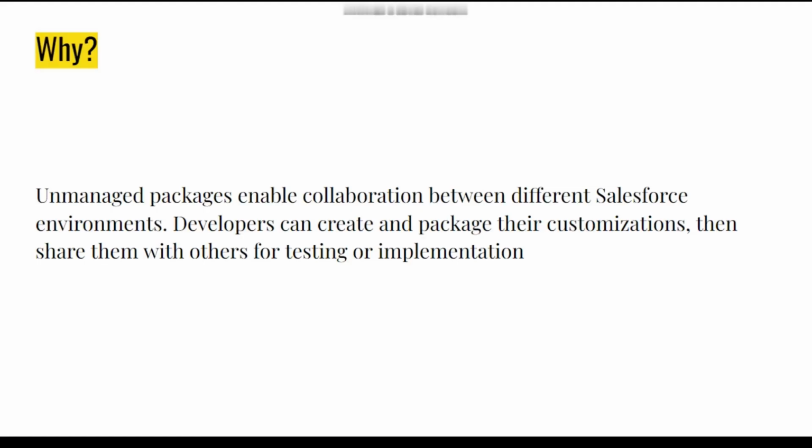So first of all, the question is why we require the unmanaged package, right? An unmanaged package lets you create the package and deploy the changes to any org which is not related to each other, similar to how you install any managed package from the AppExchange. So unmanaged packages enable collaboration between different Salesforce environments, like we discussed. Developers can create and package their customization and share it with others for testing or implementation.